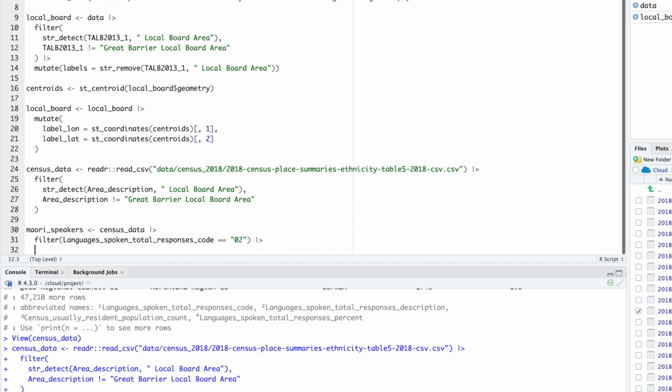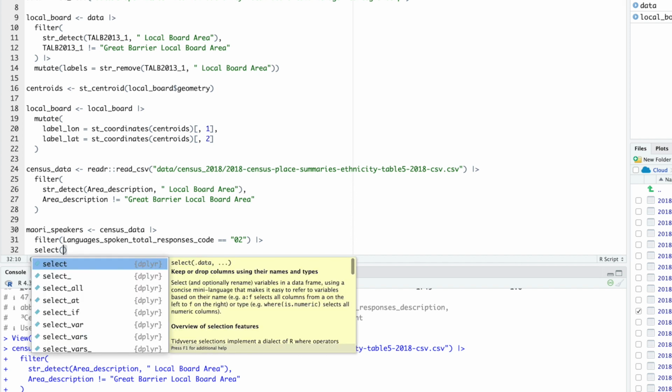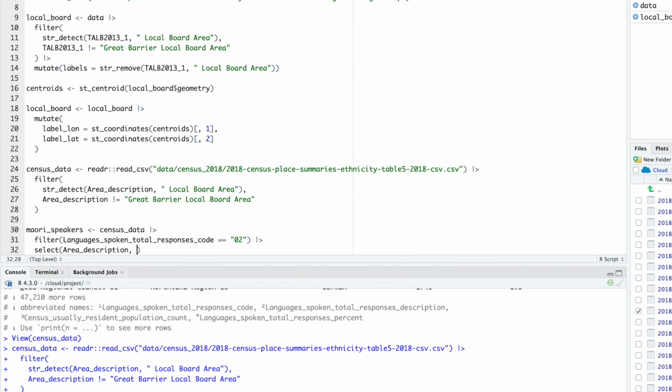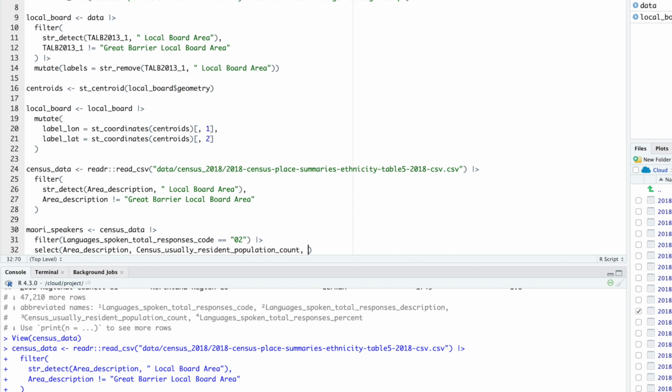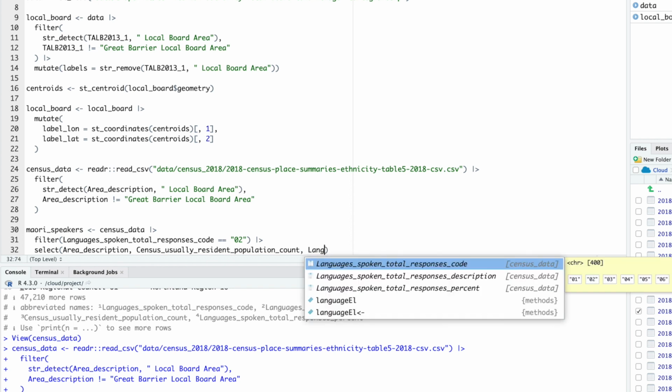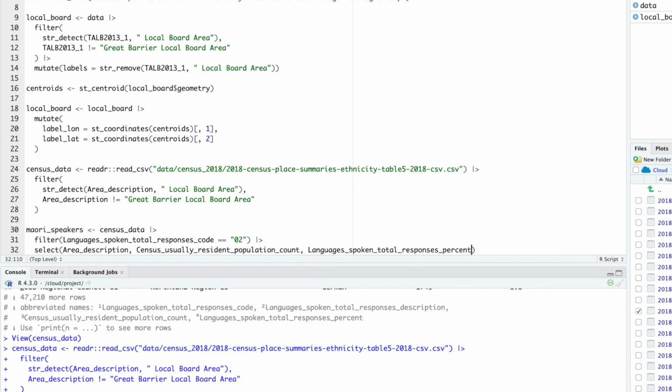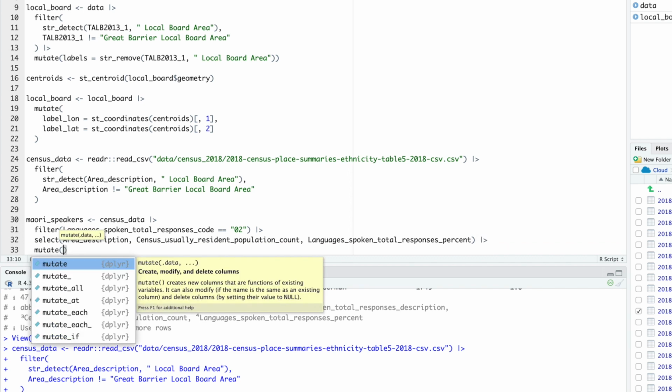And then we're going to pipe this into a select. So let's just select the columns that we're interested in rather than bring everything through. So we will want area description, and we will want, let's pull through census usually resident population count, which might be of interest, and then we also want languages spoken total responses percent. So the neat thing about this data set is that we don't need to calculate the percentage of Te Reo Māori speakers within each local board because that's already been calculated for us, and we can just pull that column through, which is great.